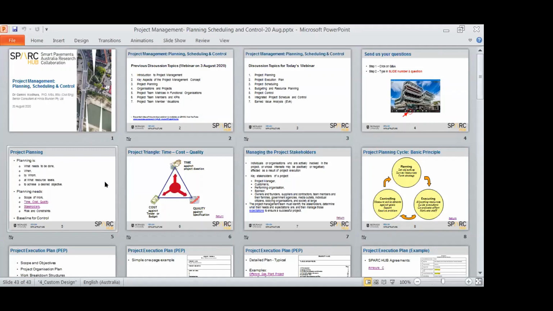There's one question here. Are there any standards or guidelines, local or international, for preparing a project execution plan for different types of projects? And also, are there any specific software to undertake earned value analysis?